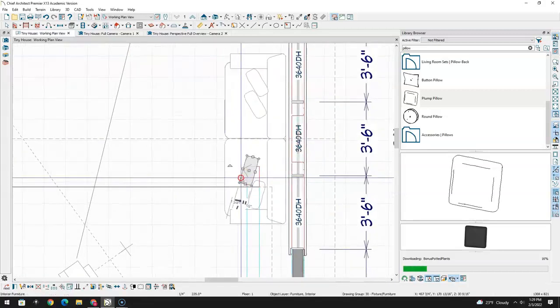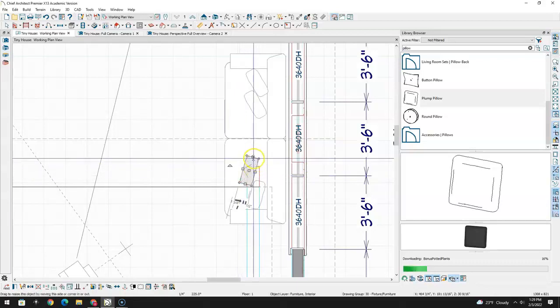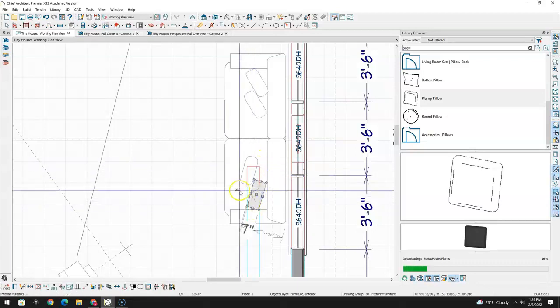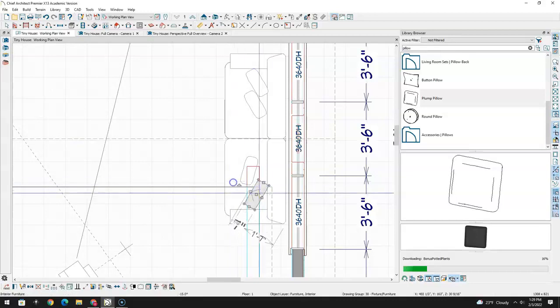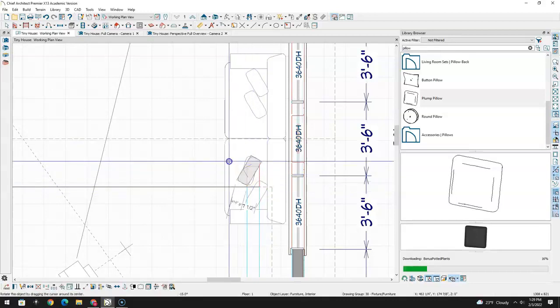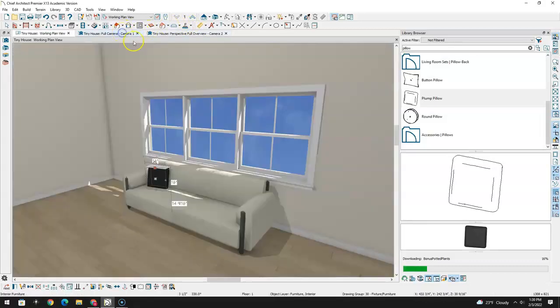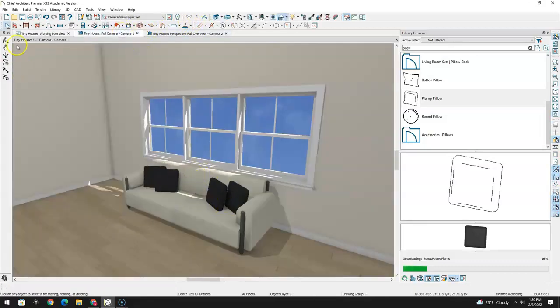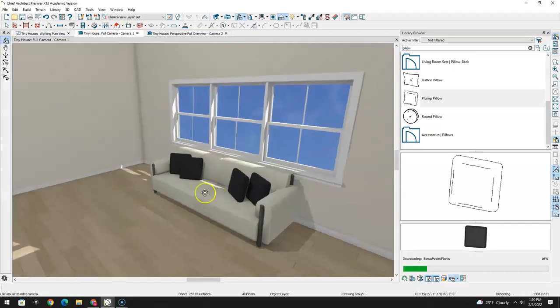Let me see how this one is. Yeah, the front, I think I don't have enough angle. I'm going to do a little more angle on this one. There we go. And then I'll do a little more angle on this one, something like that, and put it in. Let's go ahead and look at what it looks like. That looks a lot better to me. It kind of fills in that space a little bit more.